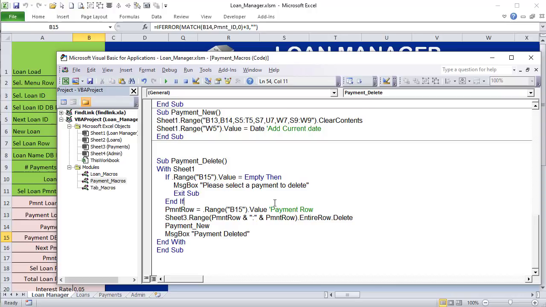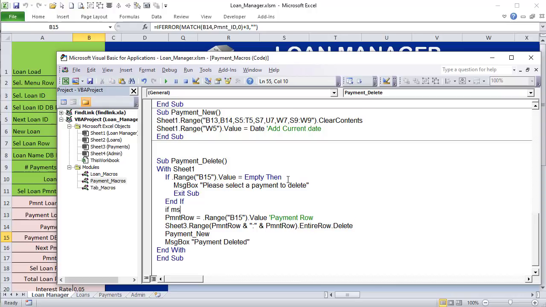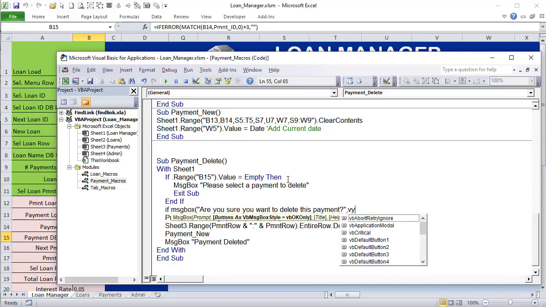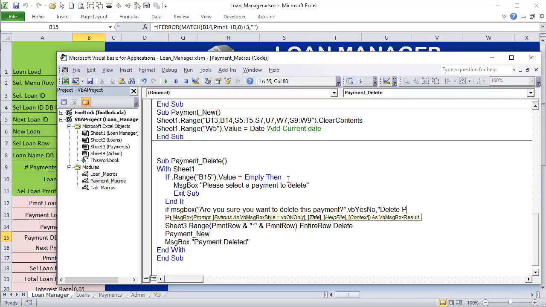That would be good. Are you sure you want to delete this payment? So how do we do that? If message box, are you sure you want to delete this payment? Question mark. And then vbYesNo, comma, and then give it a title, delete payment. And then we can close it, equals, right, because we're looking for equals vbNo, then exit sub. So in case they say no, exit sub.